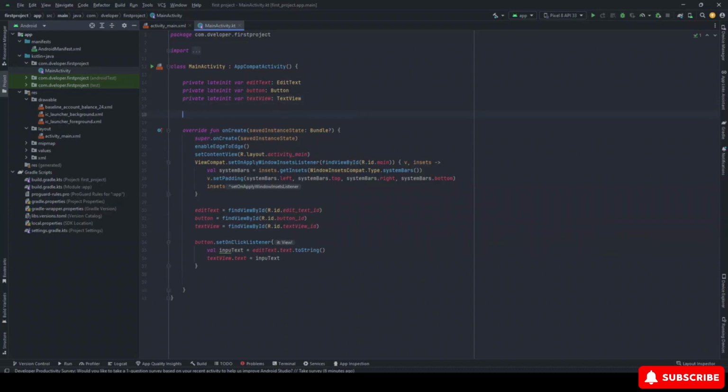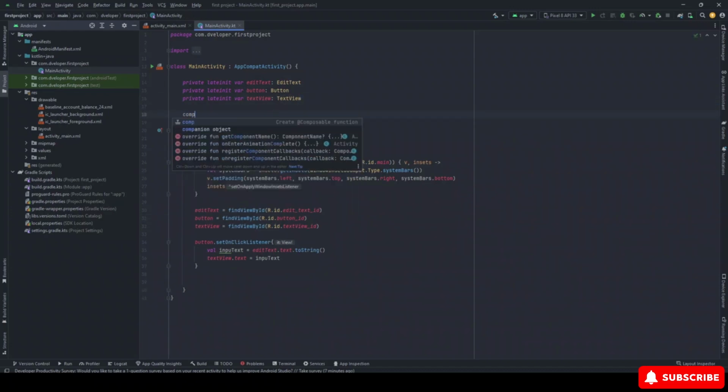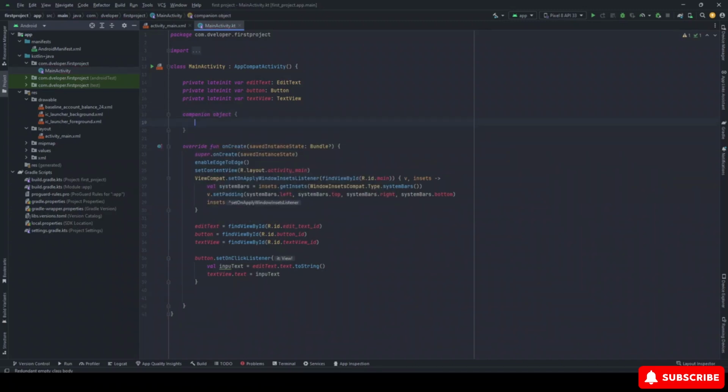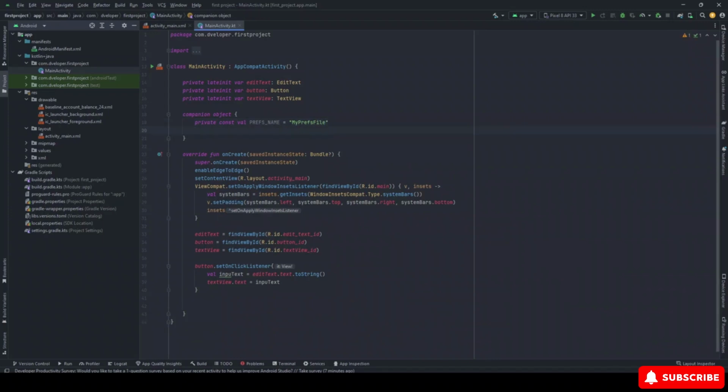So let's get started. First of all, we will define a companion object in Kotlin to encapsulate constants related to shared preferences. Within this companion object, we declare two constant properties, preference name and text key. Preference name holds the name of the shared preference file we will use to store our data, set here as my preference file.